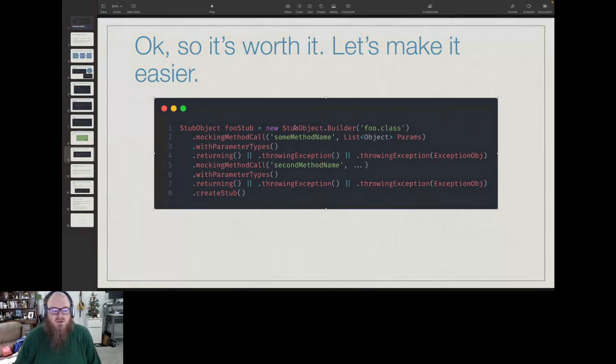So we're going to create a new stub object builder. And we're going to pass in what class we want to mock, in this case Foo. We're going to mock a method name called some method name with a list of parameters. With parameter types, we don't have anything for this particular one. And we're going to return or throw an exception with a particular exception object, which is really helpful in testing.